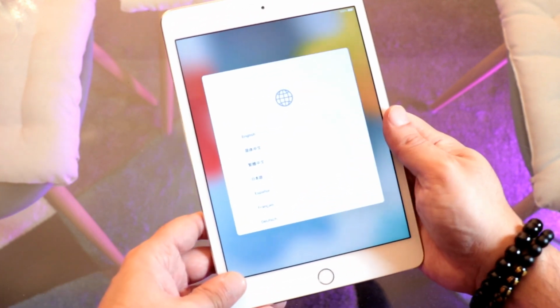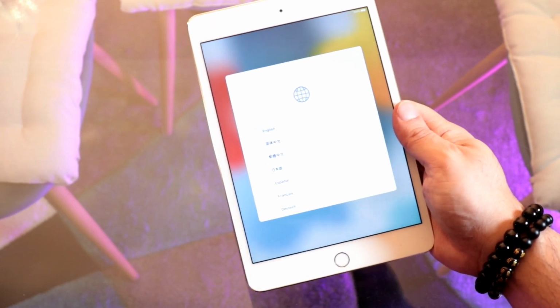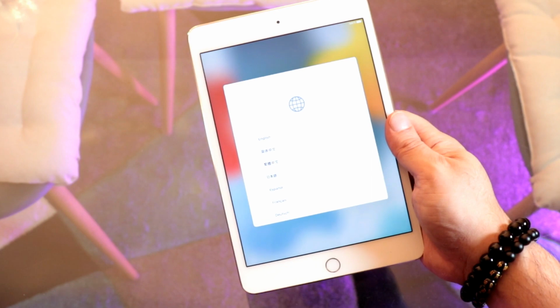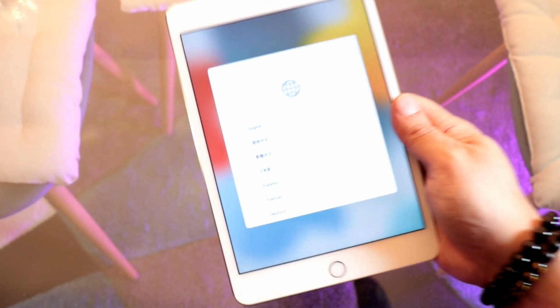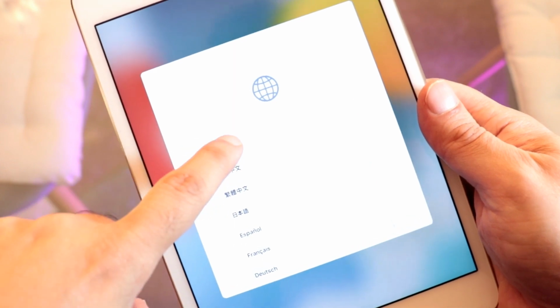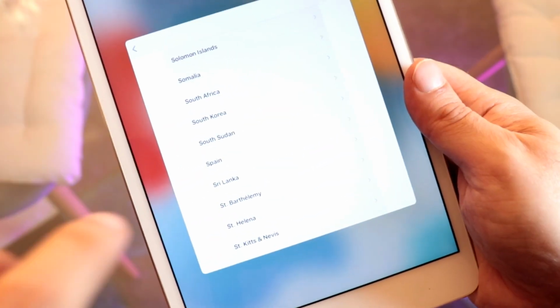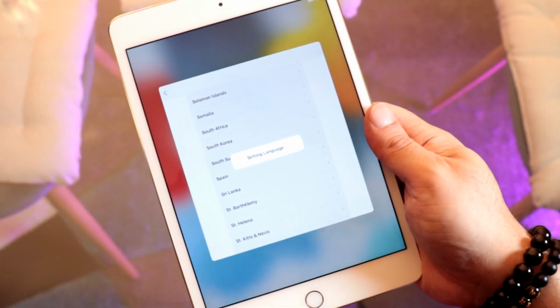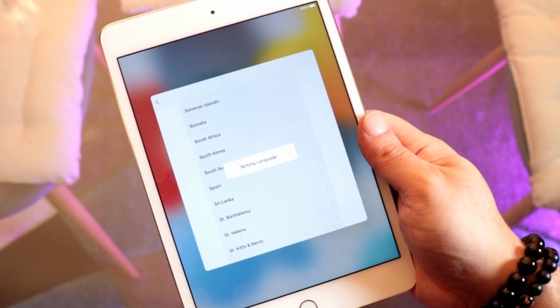And the first thing first, you have different options for the language. You have to decide which language you want to use in your device. So let me close here. You see here the first one is English, obviously. Put your country where you are. I hit Spain here. Selecting language setting.